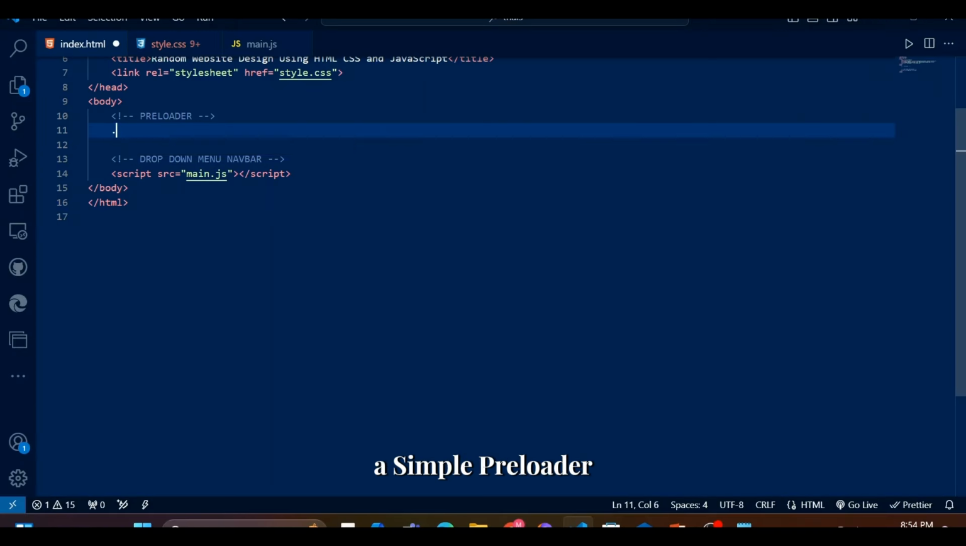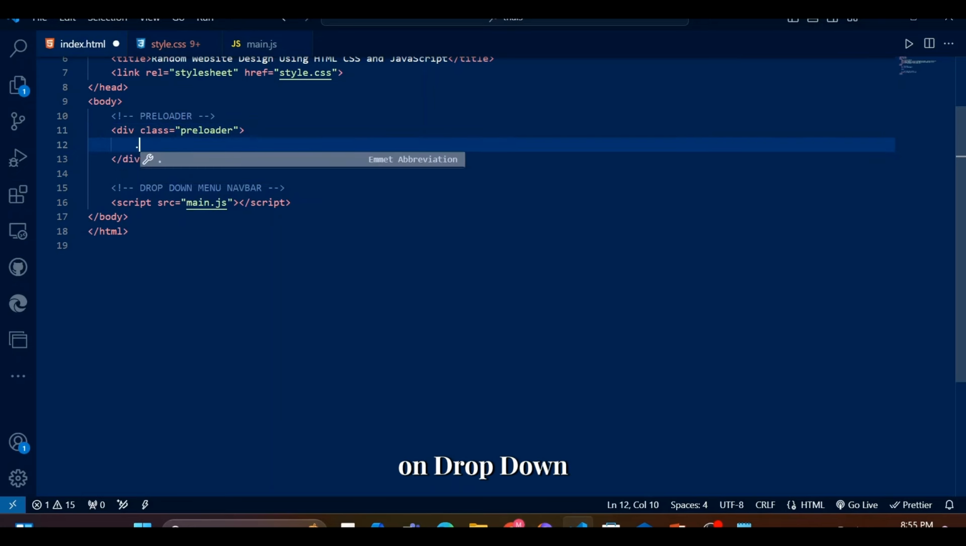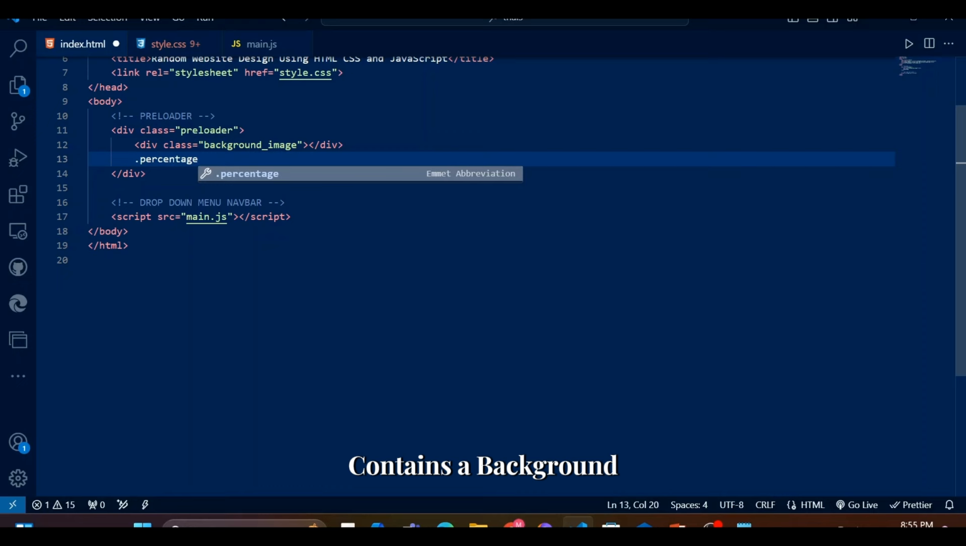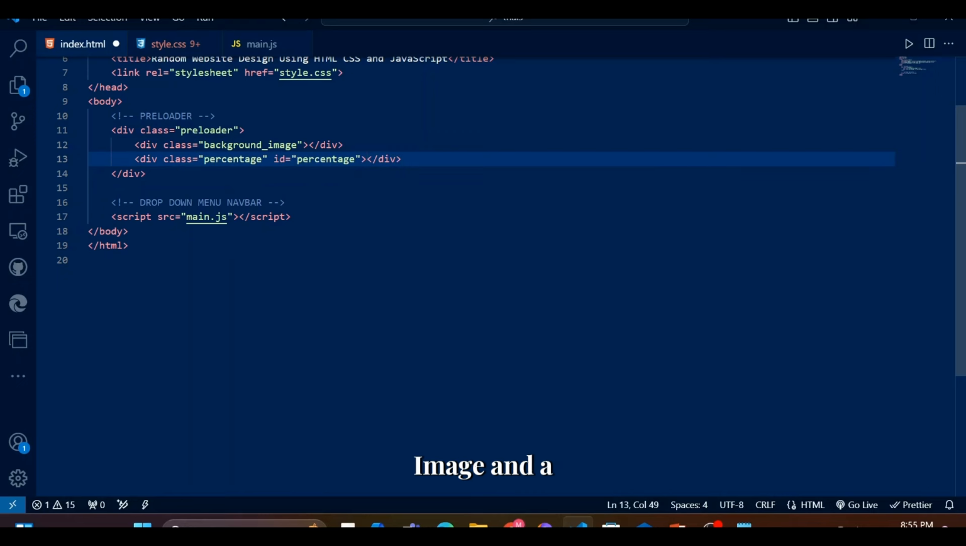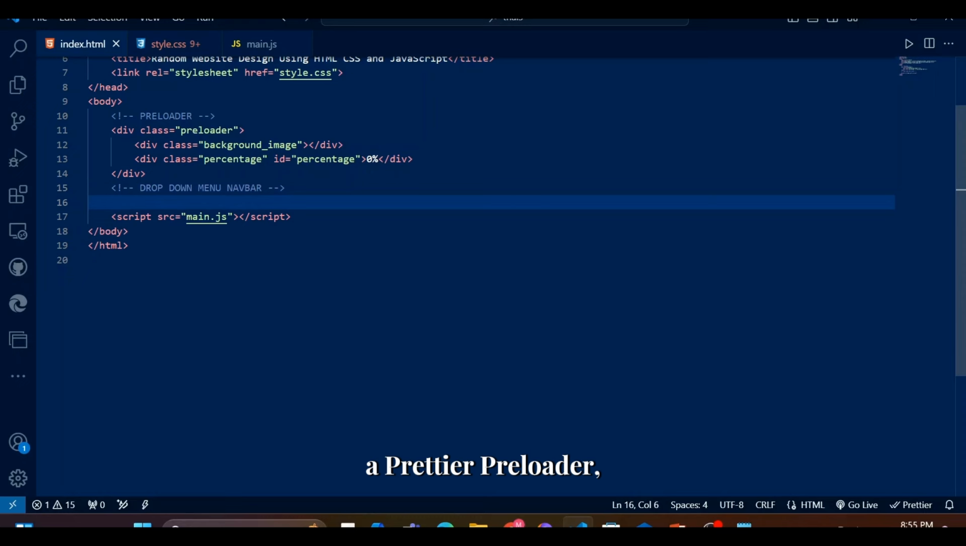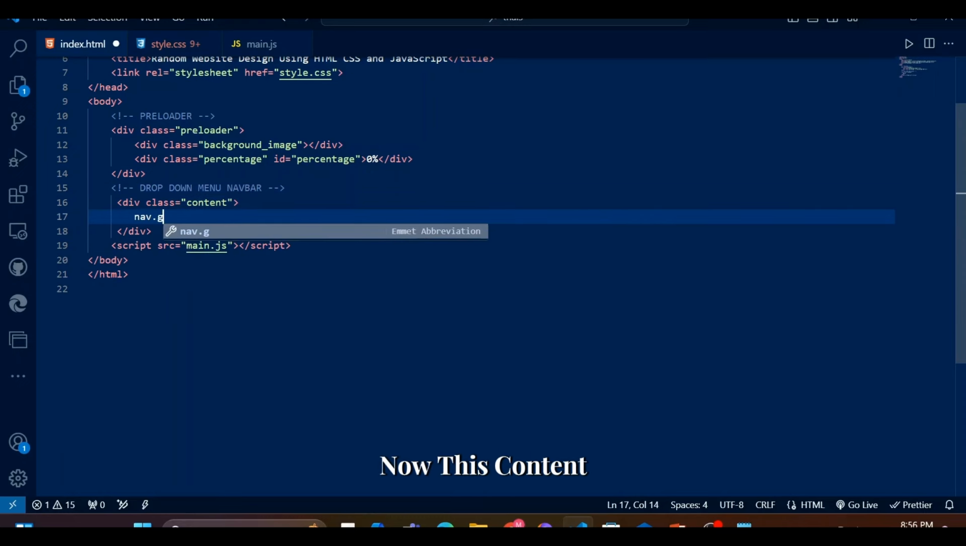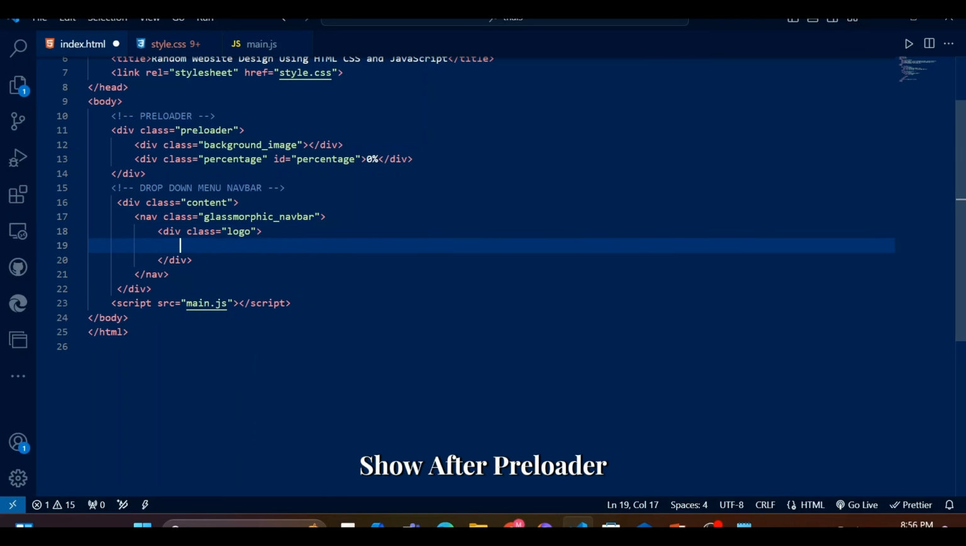Let's start with a simple preloader and then work on drop-down menu navigation. In HTML, the preloader div simply contains a background image and a percentage text. That's all for the preloader, but if you want a prettier preloader, then check out my preloader video, link in the description. Now this content contains everything on the website that is supposed to show after preloader is done. In our case, it includes navbar and the text in the hero section.